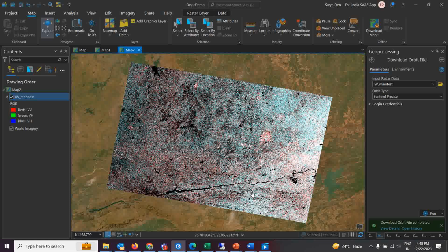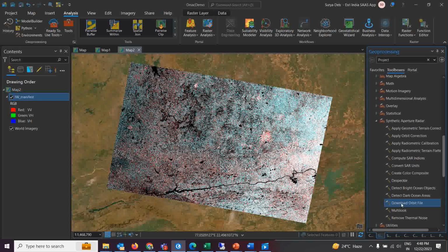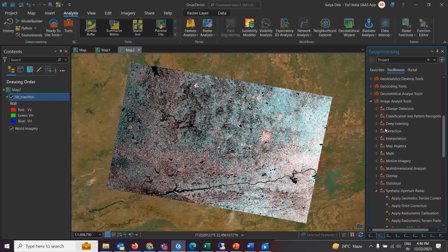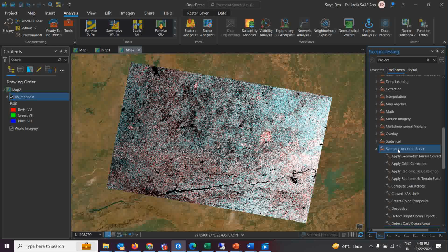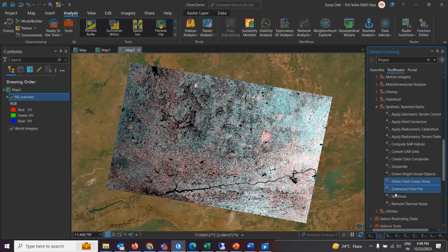In this way you open the data, and if you want to see how we pre-process it, I already have my video on that, so you can download it. One thing you should remember: in my video I showed you how to do the pre-processing. You go to the toolbox, under Image Analysis, and under this the Synthetic Aperture Radar tools. The first step we have to do is Download Orbit File.